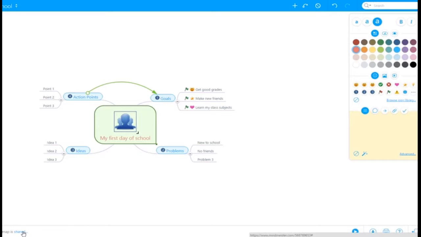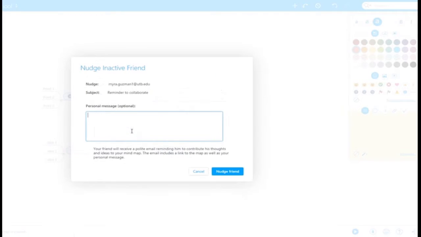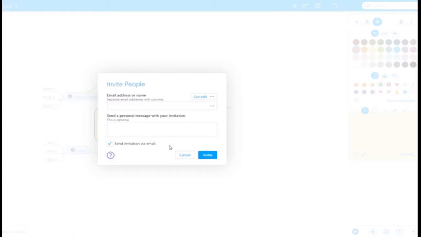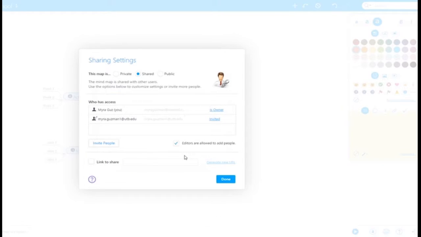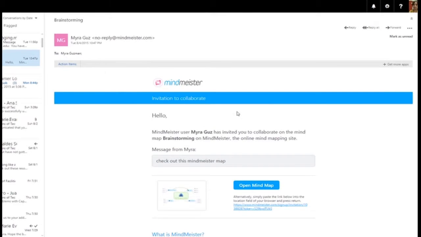and you can always invite the other student. And I invited myself with another email address. So you can invite, you see, okay, cancel, invite people, and then you put the email address of the other person, and then send a personal message, and you just press invite. Okay, since I already did the invitation, I'm going to go to my email address, and I received the invitation. I open the mind map, and this is what I see.